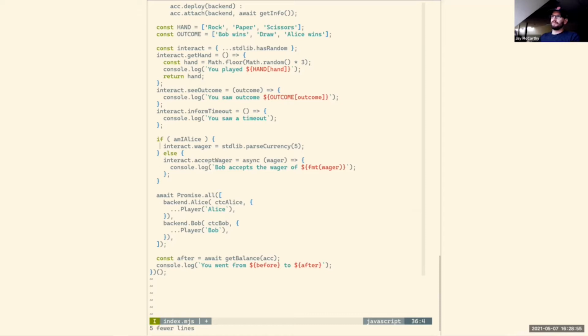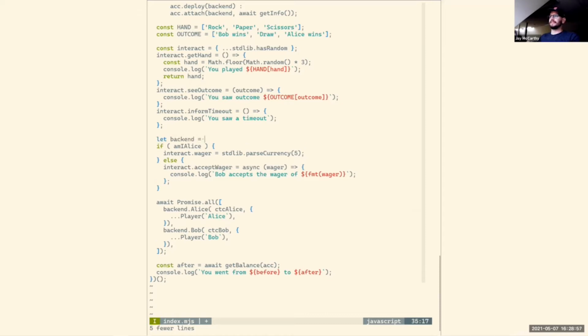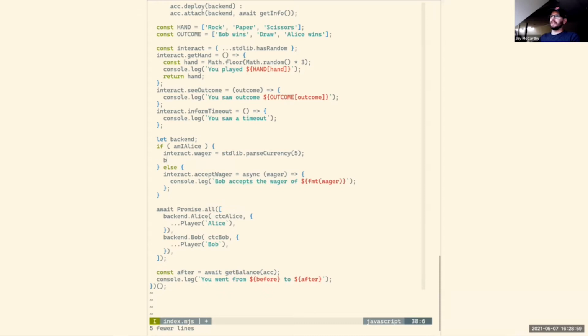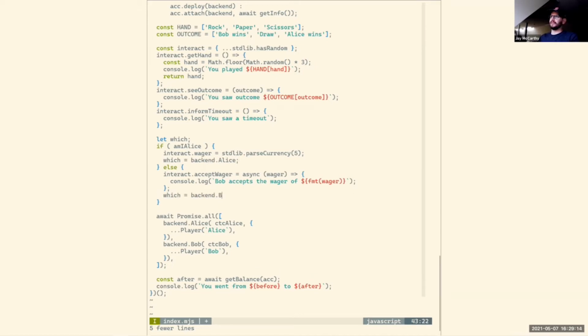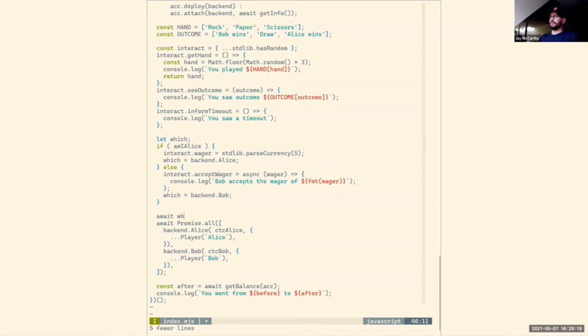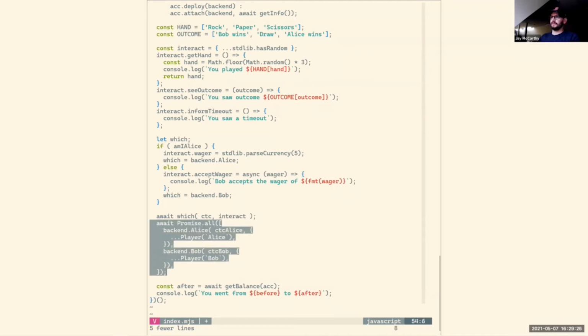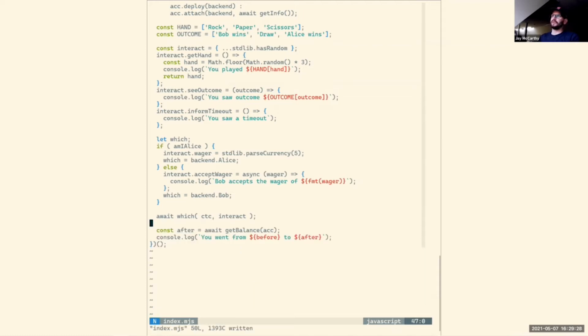Then we also have to know what backend to use. So I'll write backend equal, and I'll say down here, here the backend I want to use. Sorry, we'll call it which. We'll say which equals backend.alice. And then over here, we'll say which equals backend.bob. And then we can say down here, await which, and then we can say the contract and the interact object. And then once that's done, we know that it's over.